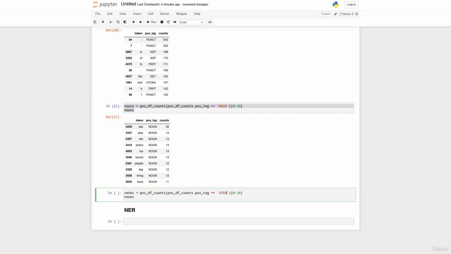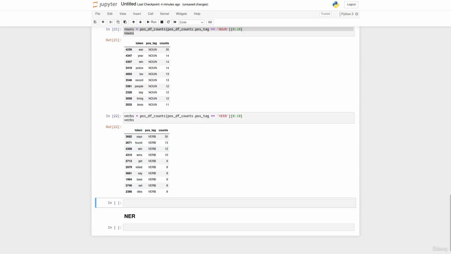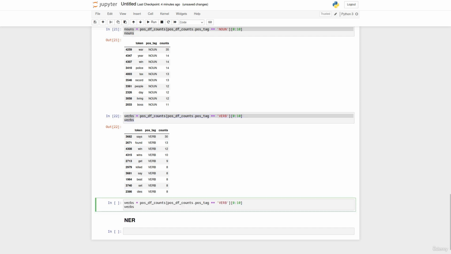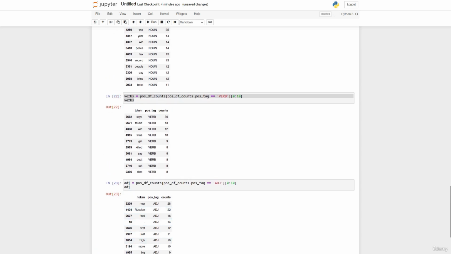Let's do the same with the verbs and see the most common verbs in our data. So here again you can see words like says, found, win, and if you remember this is a news data set, it gives you quite a nice overview of what kind of things are being discussed and what kind of topics are coming up in this news data just from this simple analysis.